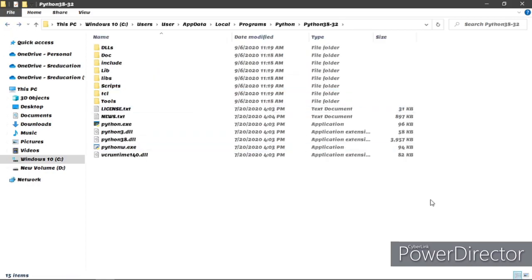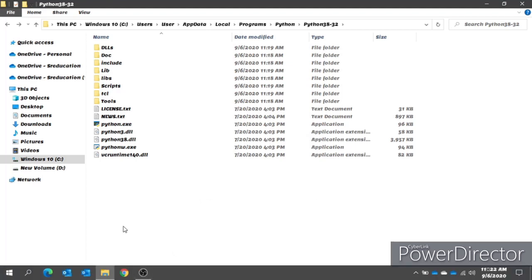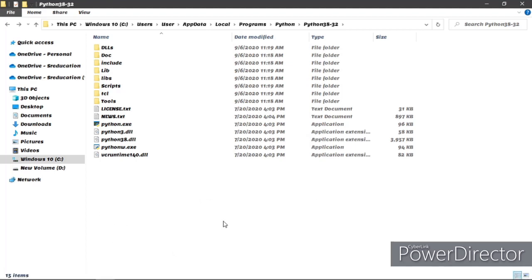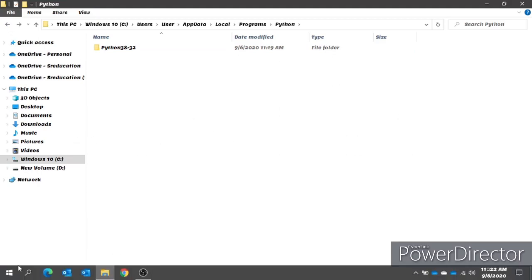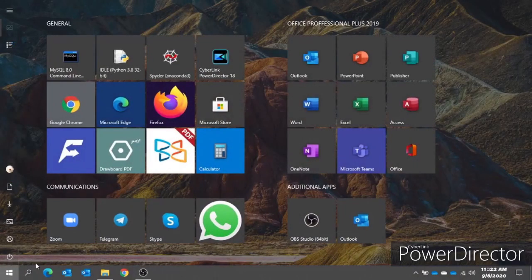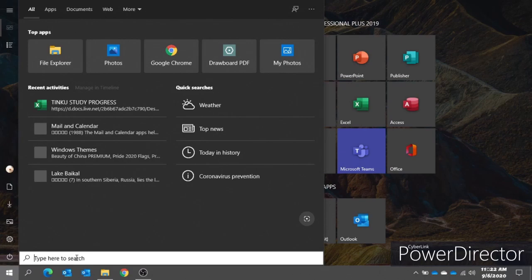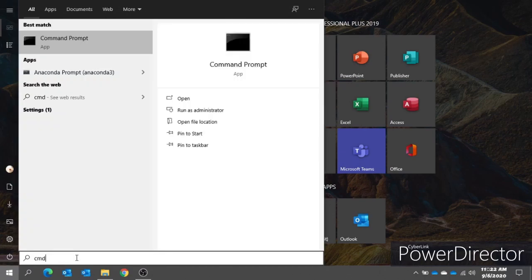Now there are two methods for installing the connector. First is the CMD method, and another one I will show later in this video. So for that, first we will open CMD. Type it in the search box, CMD, that is also known as command prompt.